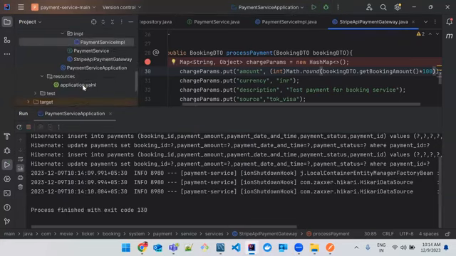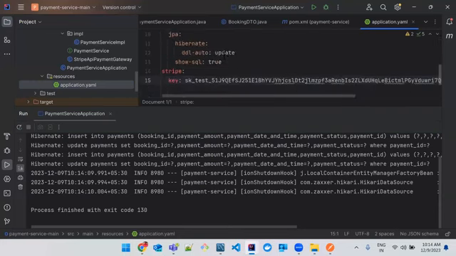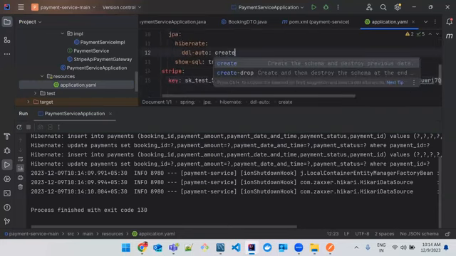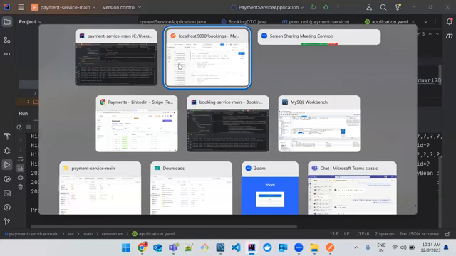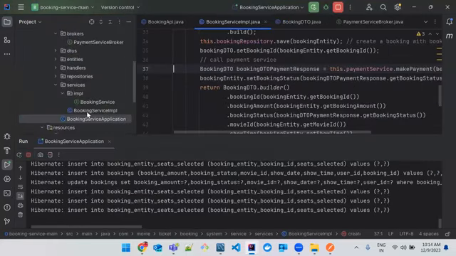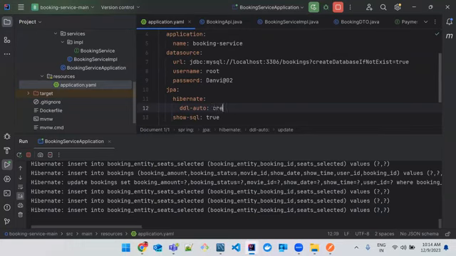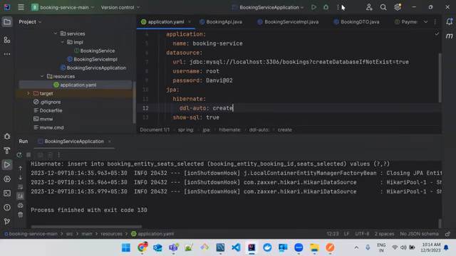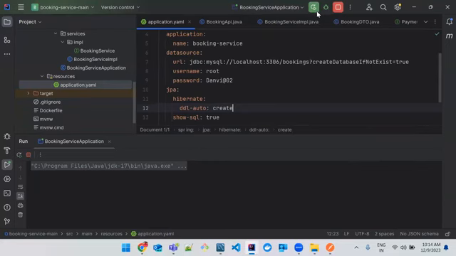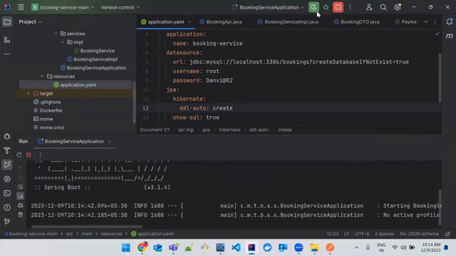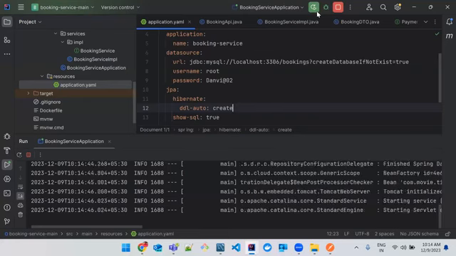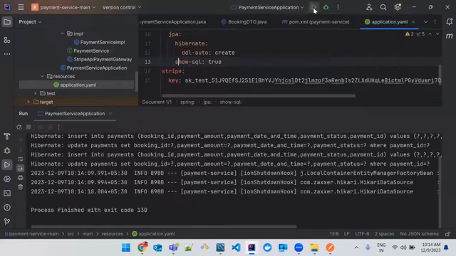Here I just wanted to do a create again, because in order to see the fresh tables again and again, I just wanted to go to the payment service, booking service. And here also, I just wanted to do a create for now. Okay. And start this service as it is. And start this payment service also.